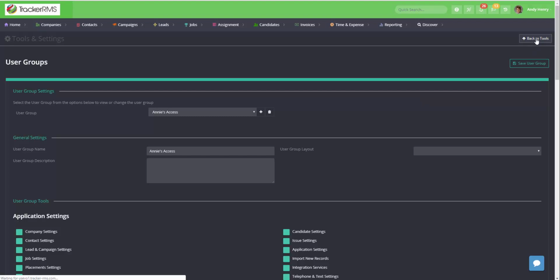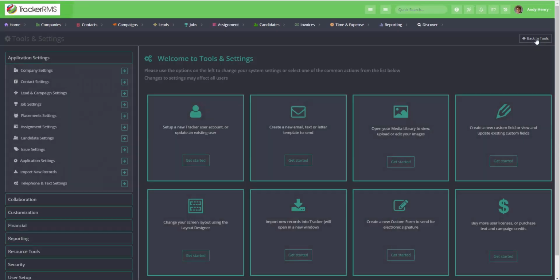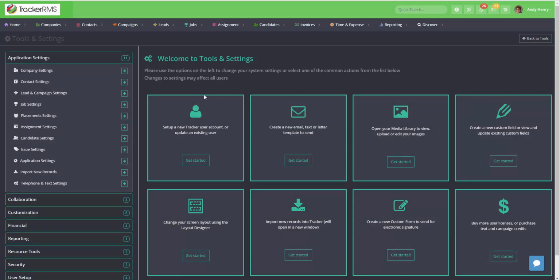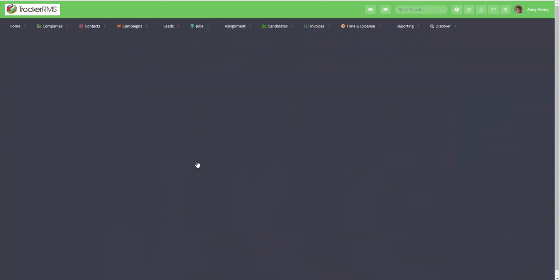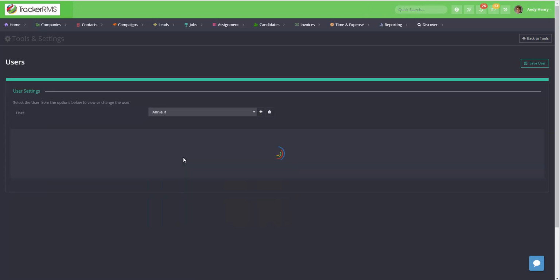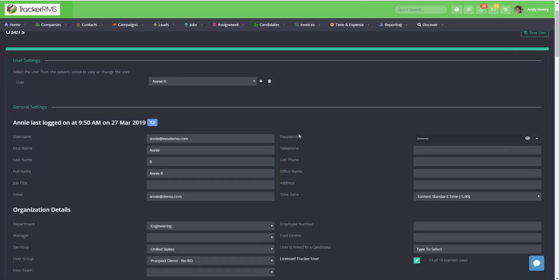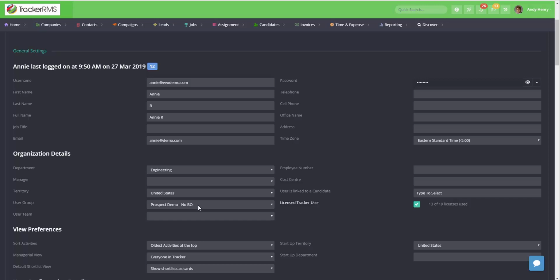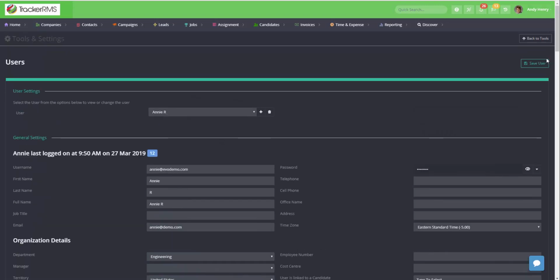Now the last thing I want to do is put Annie in that new user group. So I'm going to go ahead and choose the Back to Tools in the top right corner again. Head into our users right here. So this time I'm going to want to pick an individual user. So to get started, I'm going to go into Annie, who looks like she's in the Prospect Demo no back office. And I'm going to go ahead and switch her user group over to the new one we just created. Scroll up and hit save.